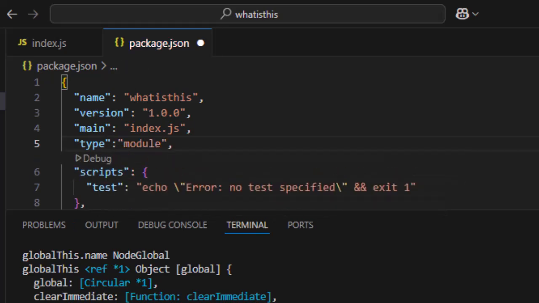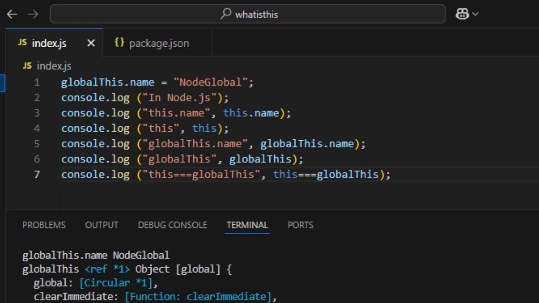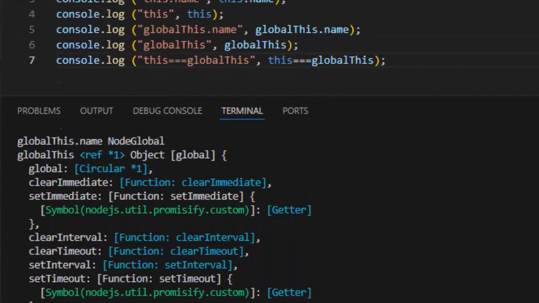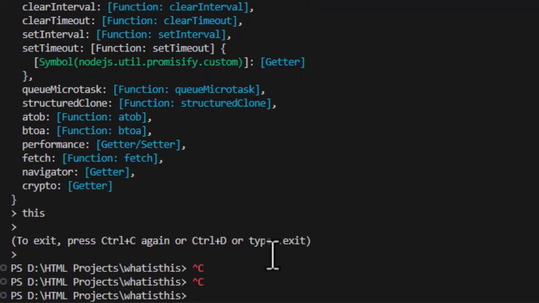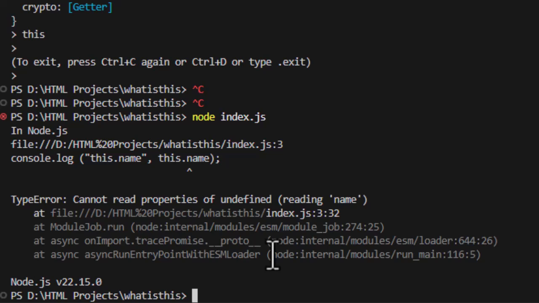So by default, the file is CommonJS. I just change it to ECMAScript module by selecting module as value of type in package.json. And now if I exit out of this using Control C and do node index.js, you see there is an exception on this name because this is now undefined. Cannot read properties of undefined.